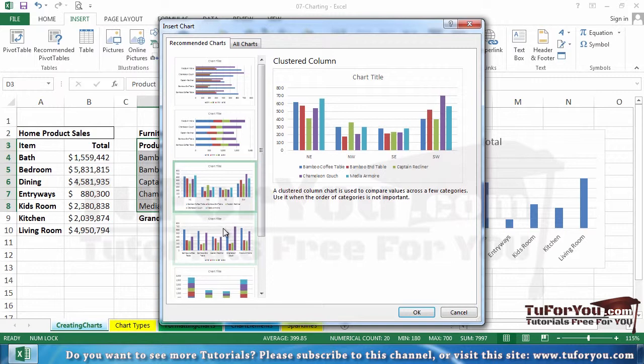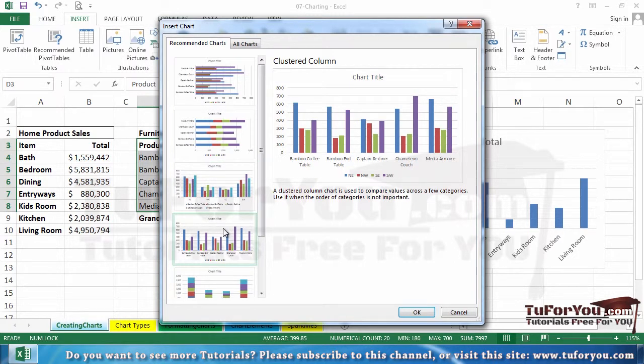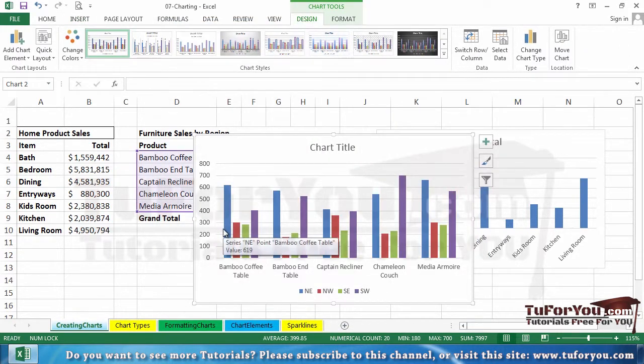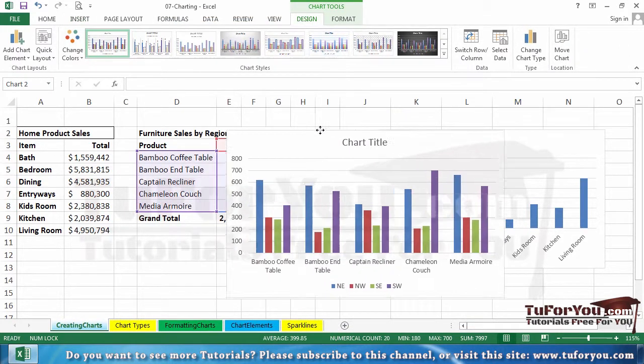We like one of the others here. We'll just click it, click OK or double-click it, and we've got a chart for the data as well. Move it off to the side.